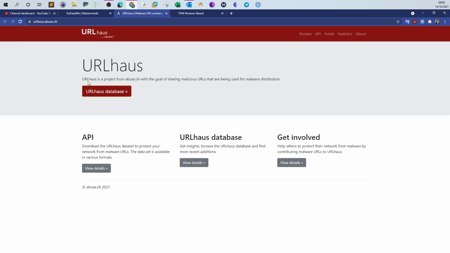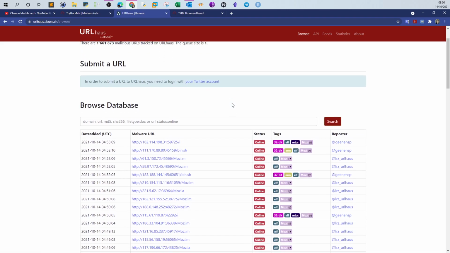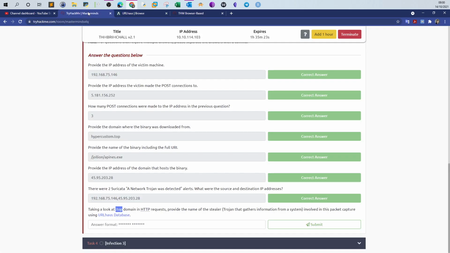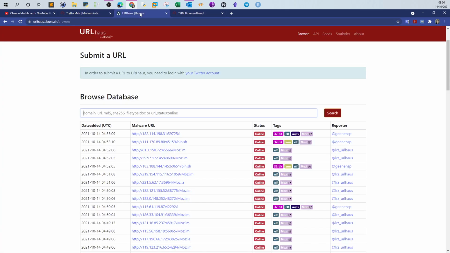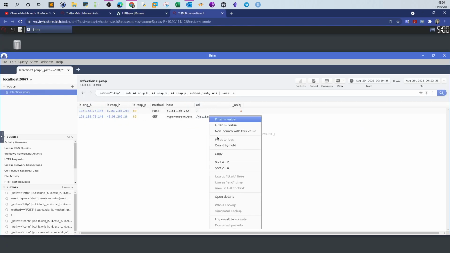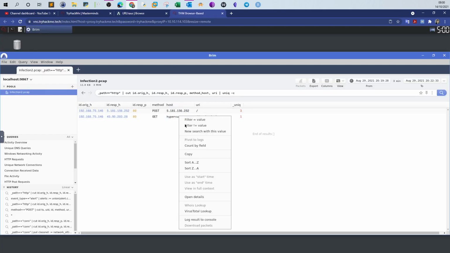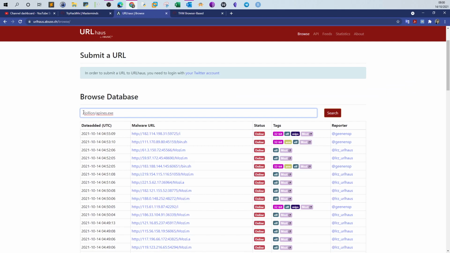The first time I see this, URLhaus is a project from abuse.ch with a goal of sharing malicious URLs that are being used for malware distribution. Okay. So I suppose here we search, right? Domain, URL, MD5. Okay. Let's search with this URL. Maybe we have something. And don't forget the domain name. Search.